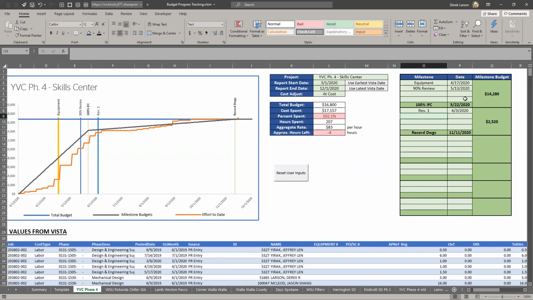And you can see that as I populate these milestones, they show up over here. And so you can actually start to see, where am I at this equipment procurement? How much have I spent? This line right here is just a linear interpolation to get to that first major milestone, which was this 100% IFC. And then the remainder would be from that milestone to the second major milestone, which would be this record drawings right here.